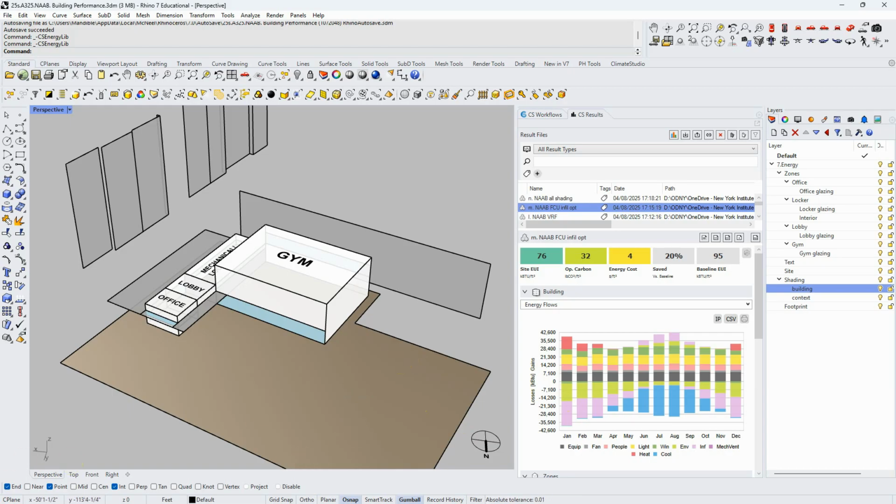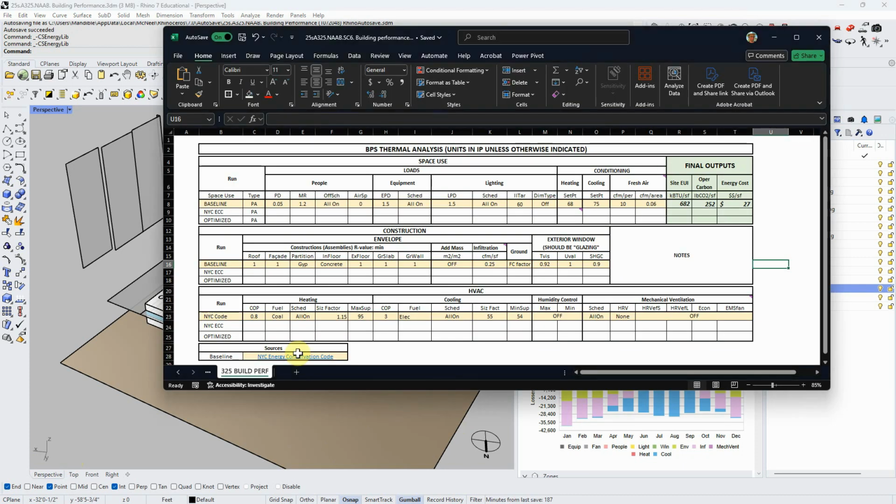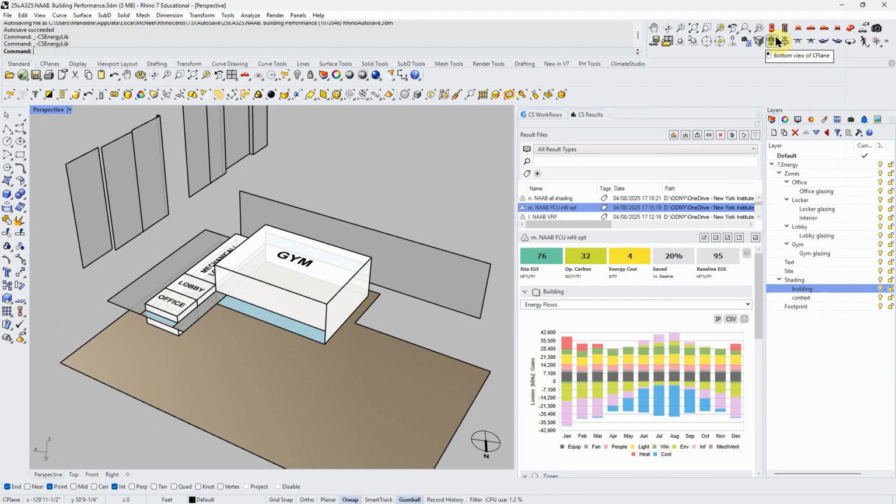I will share this spreadsheet with these baselines. You'll have this video, you'll have the other video, and you have the Climate Studio Docs website.